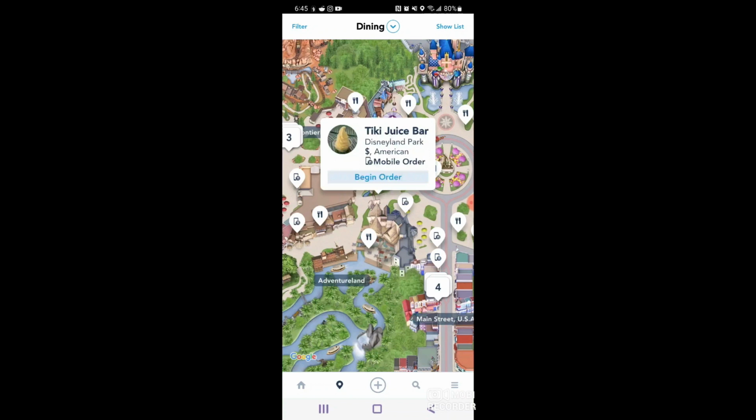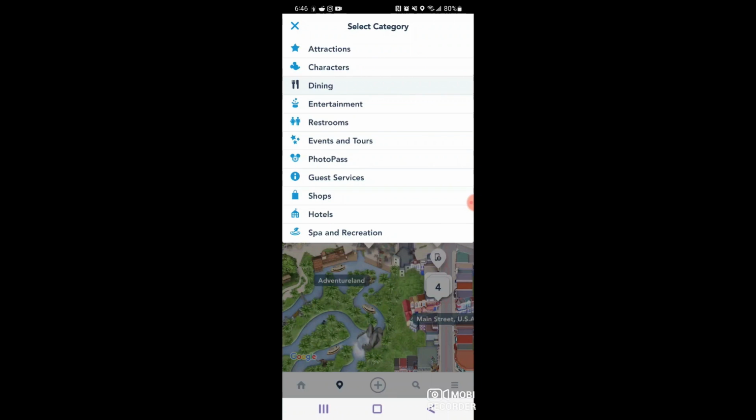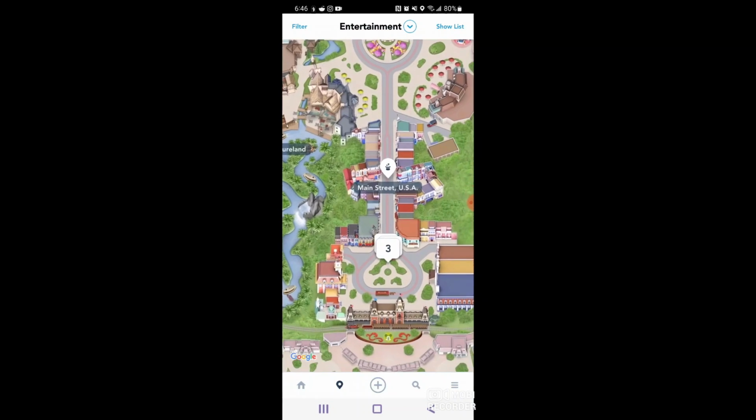I don't know why this is glitching. Okay. Mobile order checkout, you can actually hit begin order from there, and it can do it for you. You don't have to go through and hit that plus button. Right now we're going to go down to entertainment.